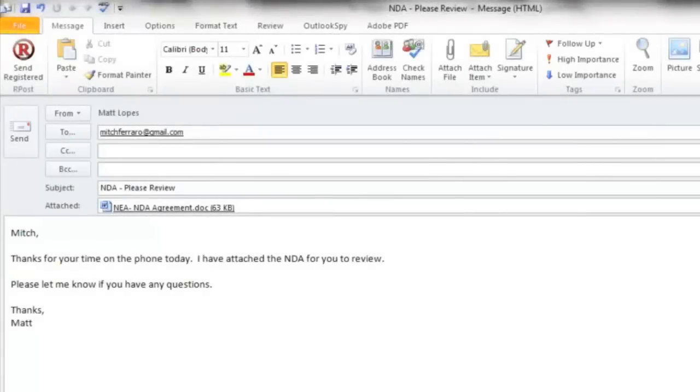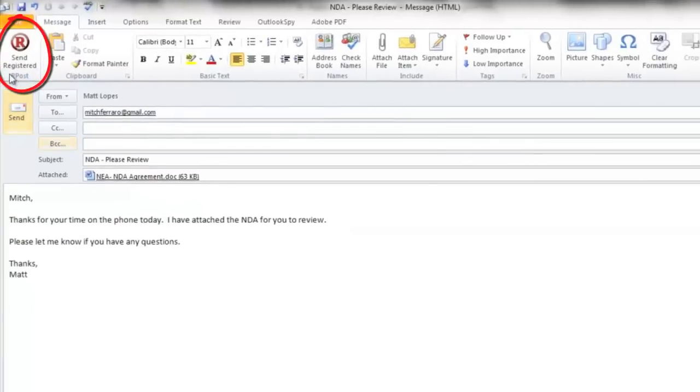In this video, we will review the preferred TLS encryption setting for the registered email and encryption service. To begin, simply compose a message like any other. Add in the attachment files or content and simply press the Send Registered button on the Outlook toolbar.